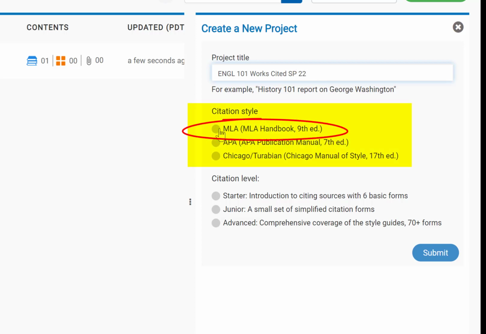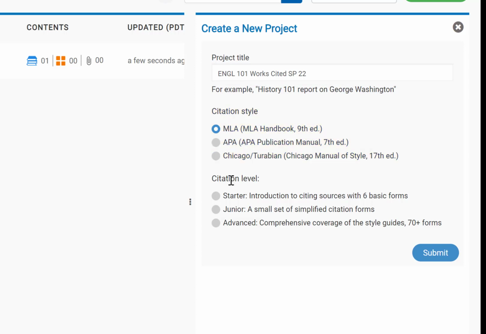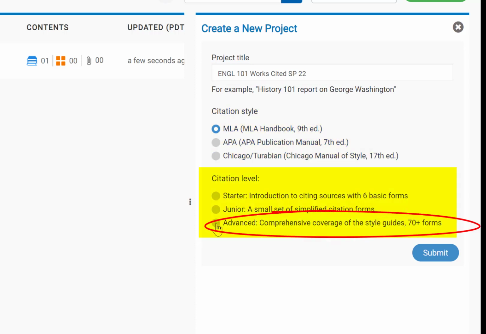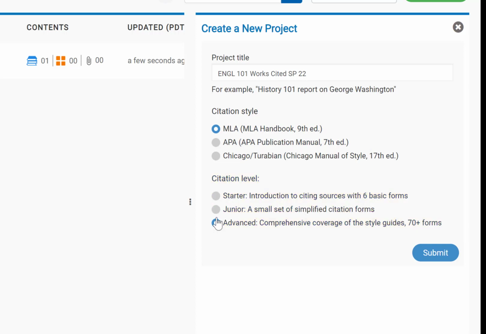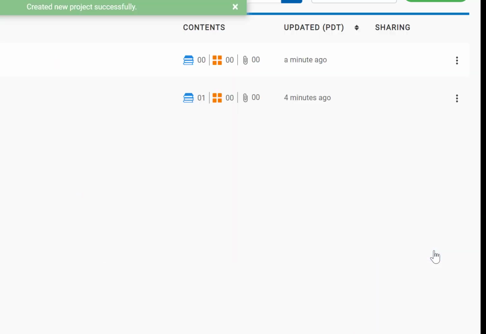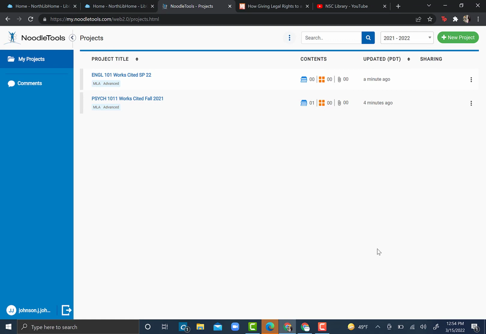I choose MLA as my citation style because that's what English classes use. And then I click on the Advanced button in my citation level. I choose this level because I have some unusual citations to write, and I want to make sure that the level I choose includes directions on how to do that. It is acceptable to use junior at the college level here as well. As I click Submit, it creates my new project for me. I can now see the project title on my list of projects.